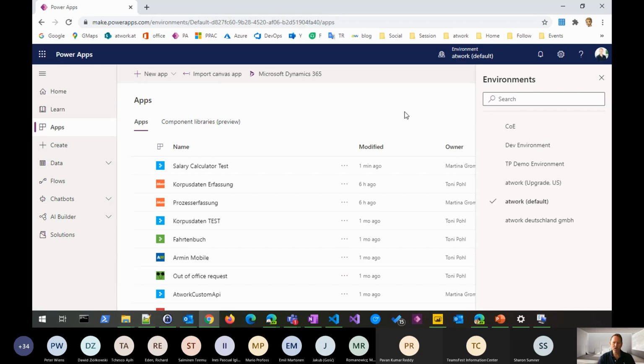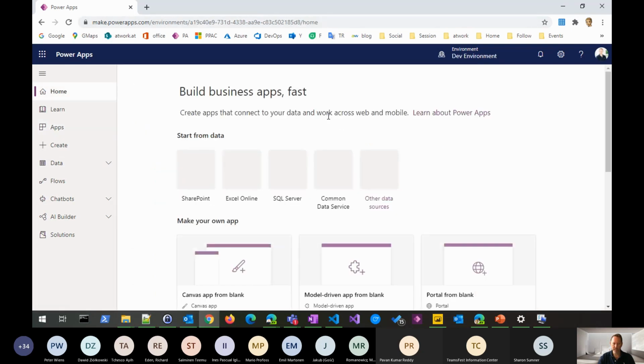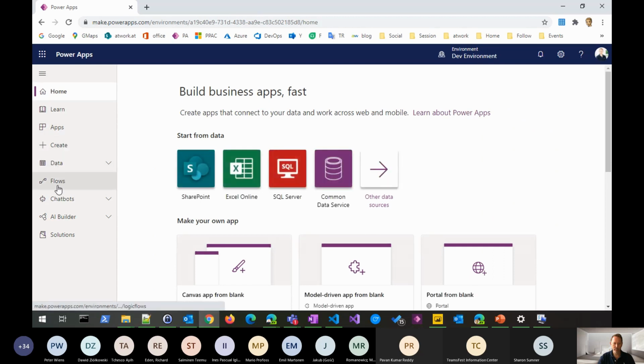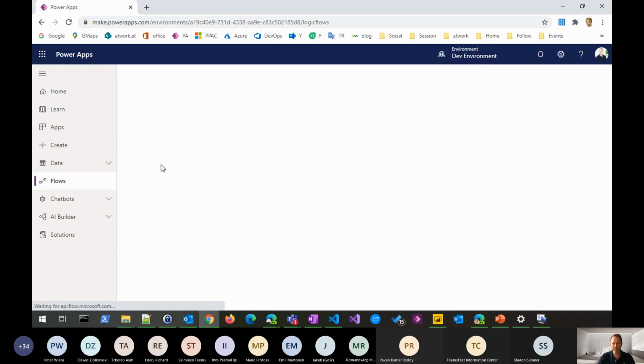By default, if you navigate to the PowerApps.com URL, you land at make.powerapps.com, and you switch to the environment where you want to create your application or your flow. So we have the applications in here, and we have the flows stored in that environment. Obviously this takes a moment to load here.